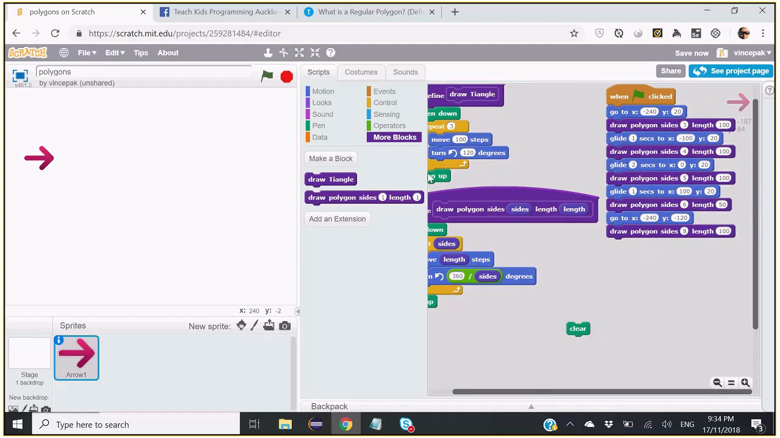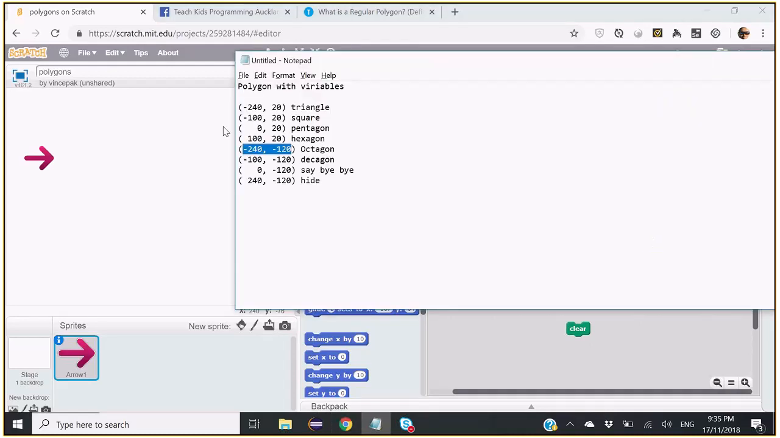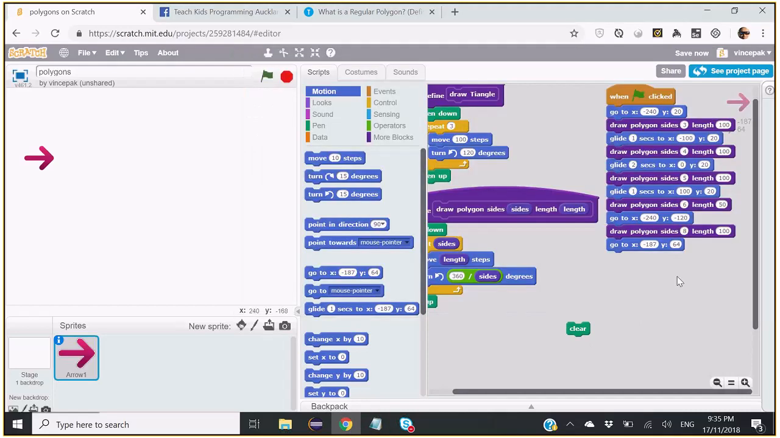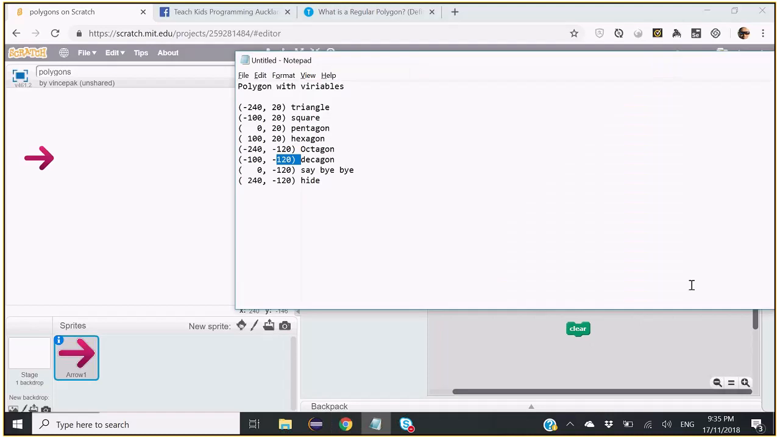Next one, keep going. Go to, okay, this will be the last one. Decagon, that is the one with 10 sides. So let's go to minus 100. Y is still minus 120. Let's draw 10 sides of 100 steps. All right.